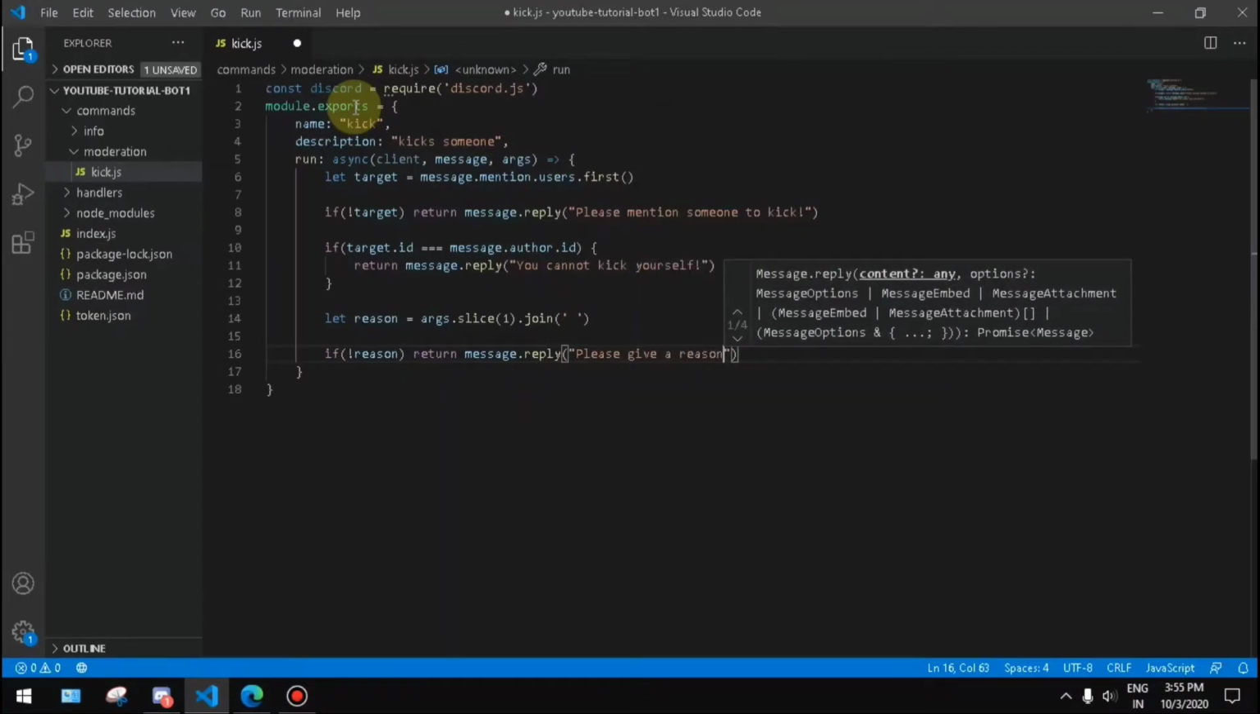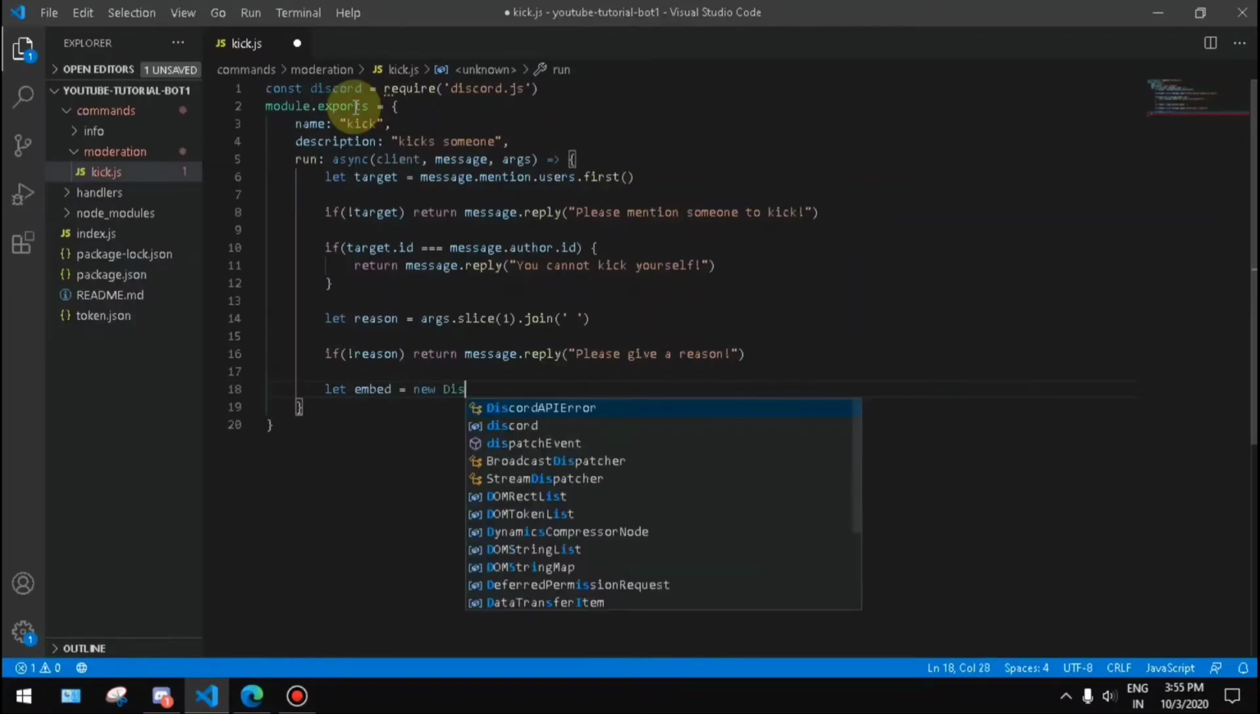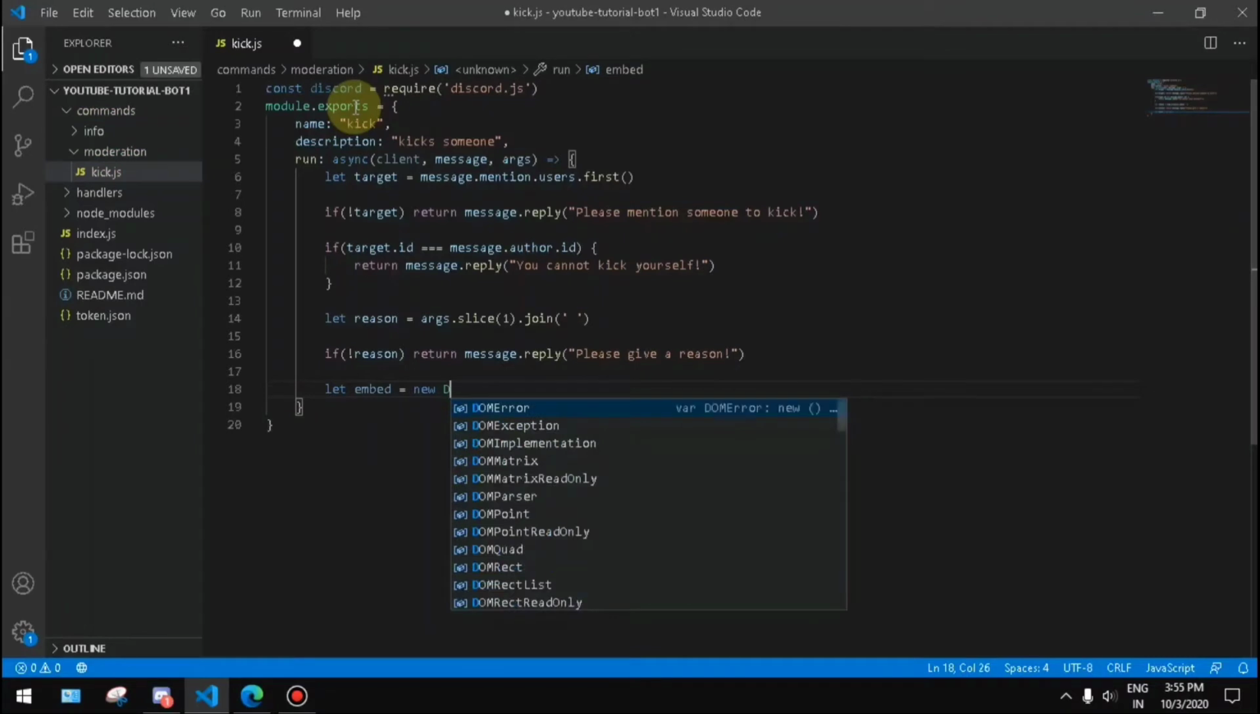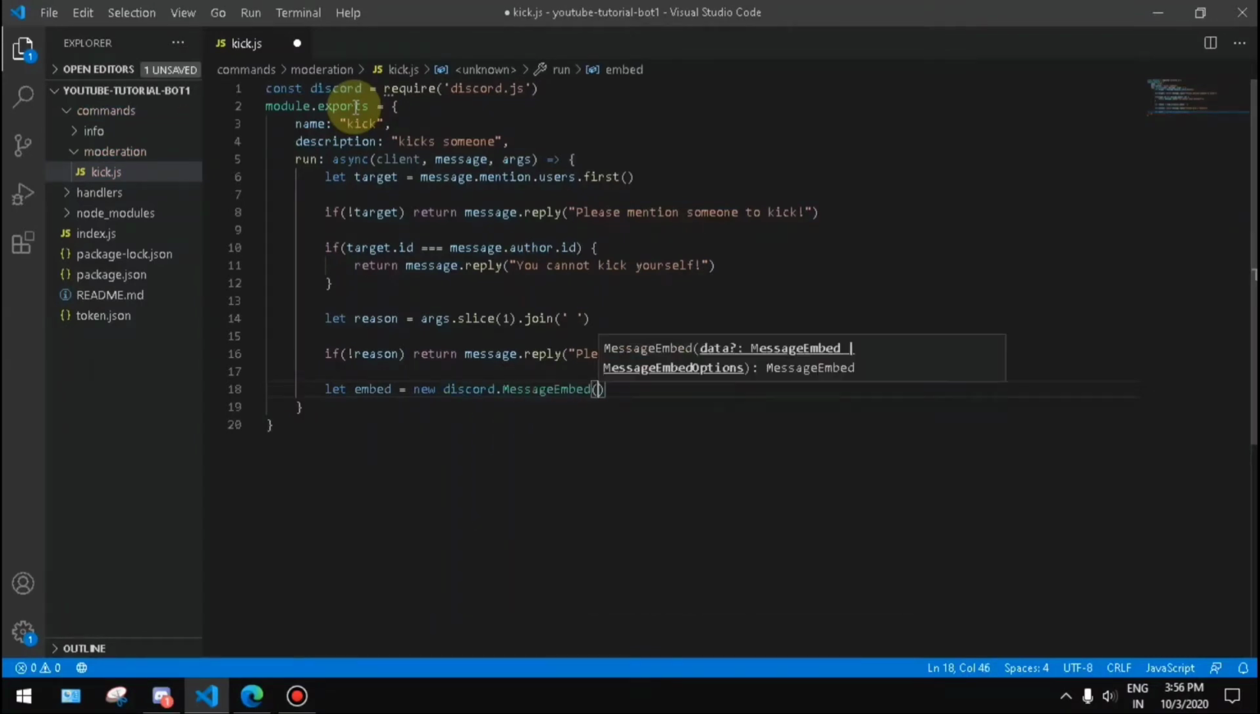Of course, if it's a word then it's okay, but if it's a sentence we need to catch it also, so that's why we did slice(1).join. So then we check if there is no reason, we can return please give a reason.